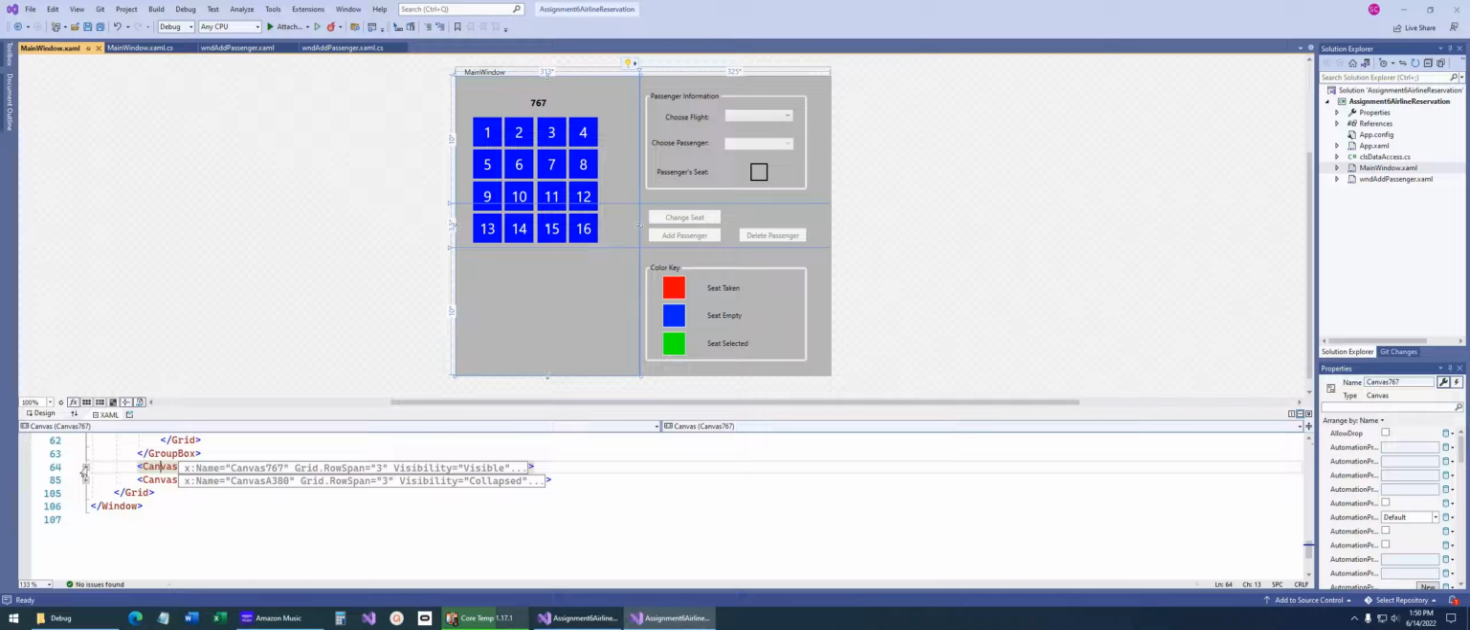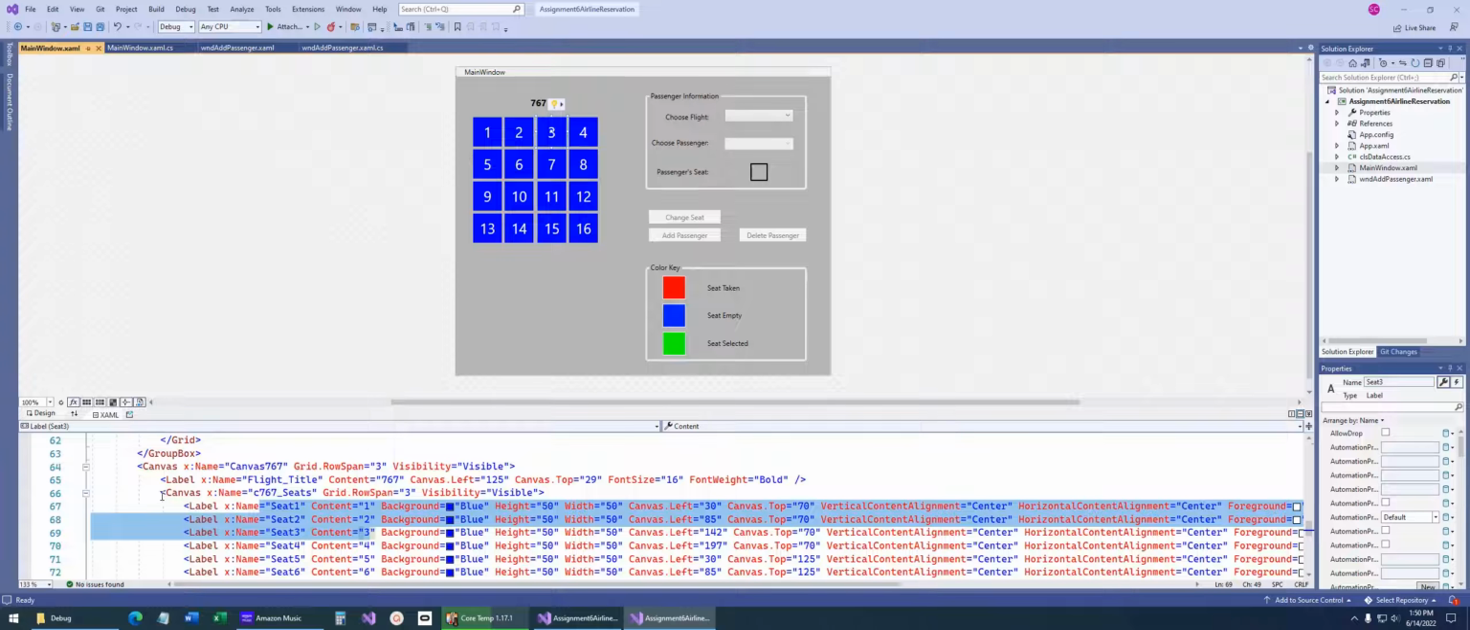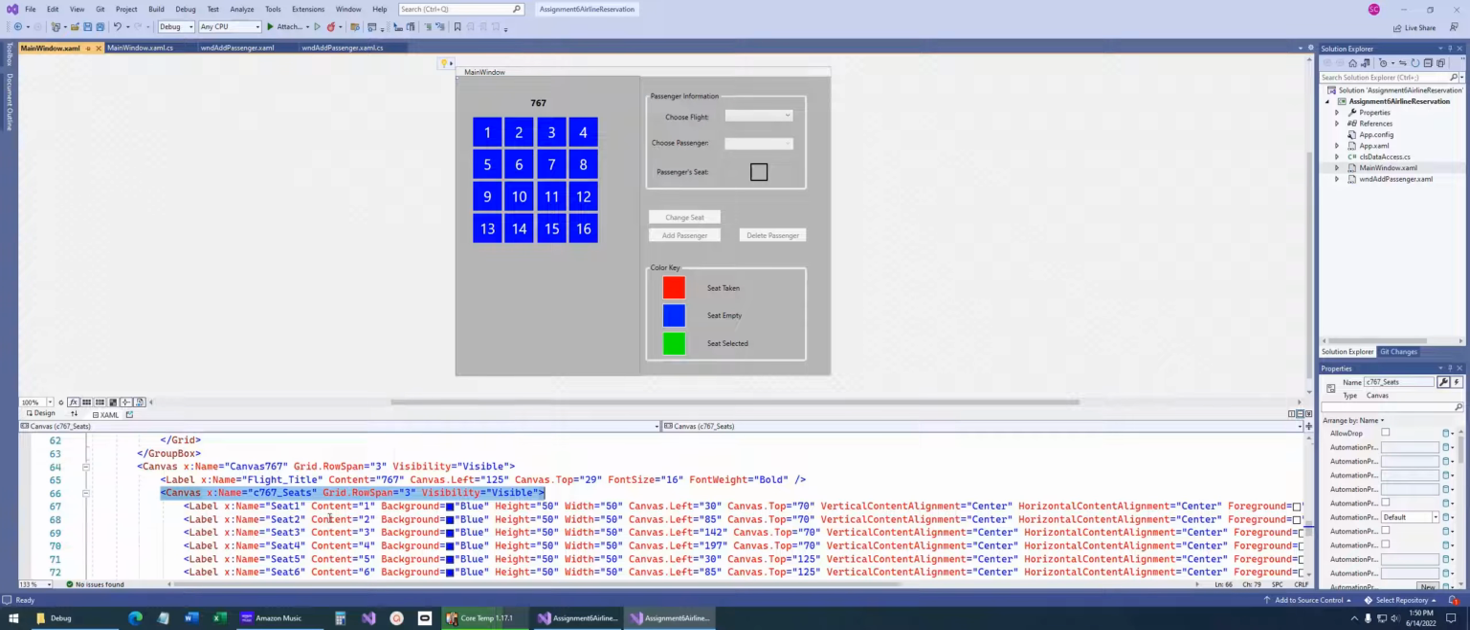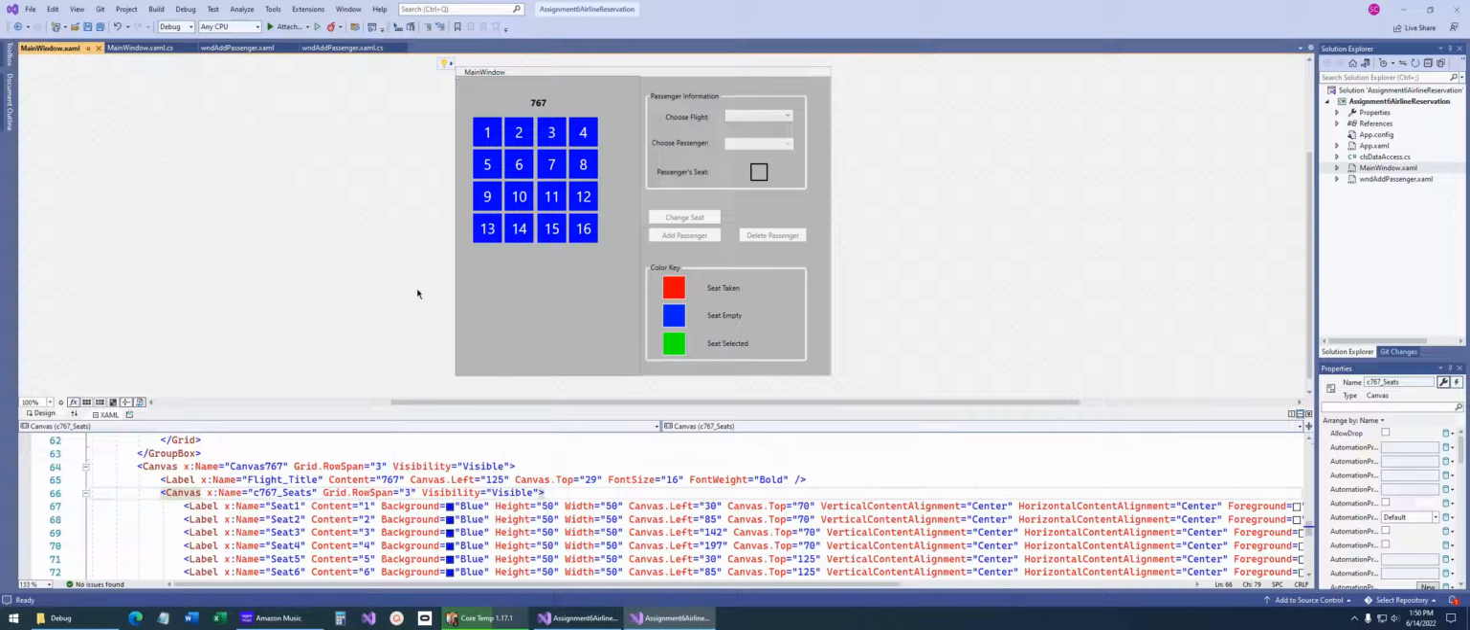Now I wanted to point out how I did this. I've created a top level canvas, and within that top level canvas, you notice I have this label right here. Then I have this sub canvas. The reason I did that is because I wanted this canvas to have nothing but these labels inside of it, which represent my seats. That way, I can easily loop through the children of this canvas in order to access all of these various labels here. That'll make more sense later on when we have to actually fill in the taken seats for the passenger.